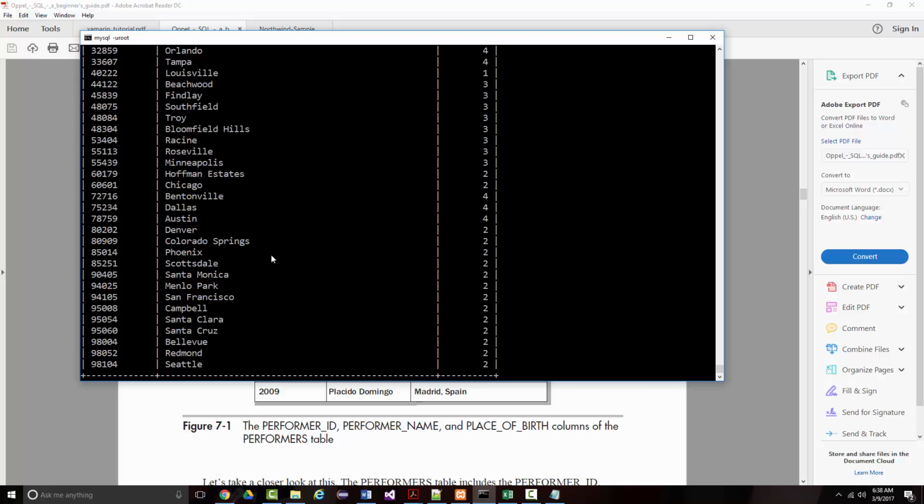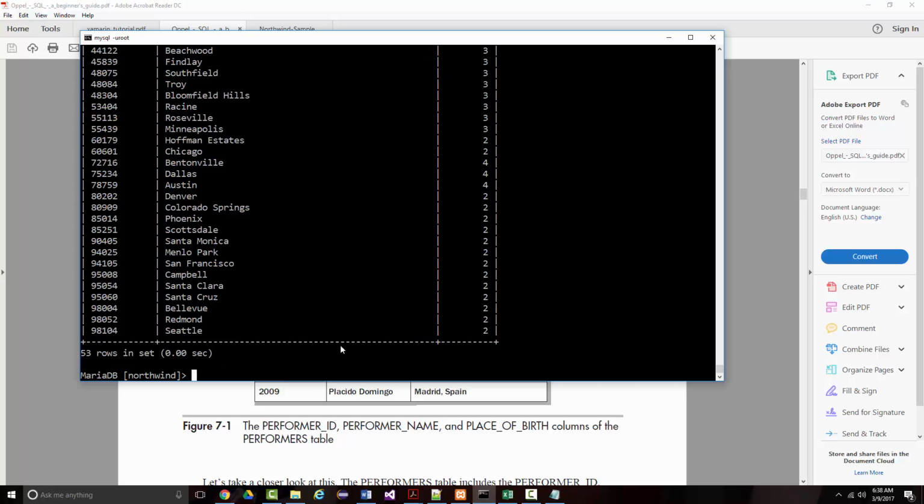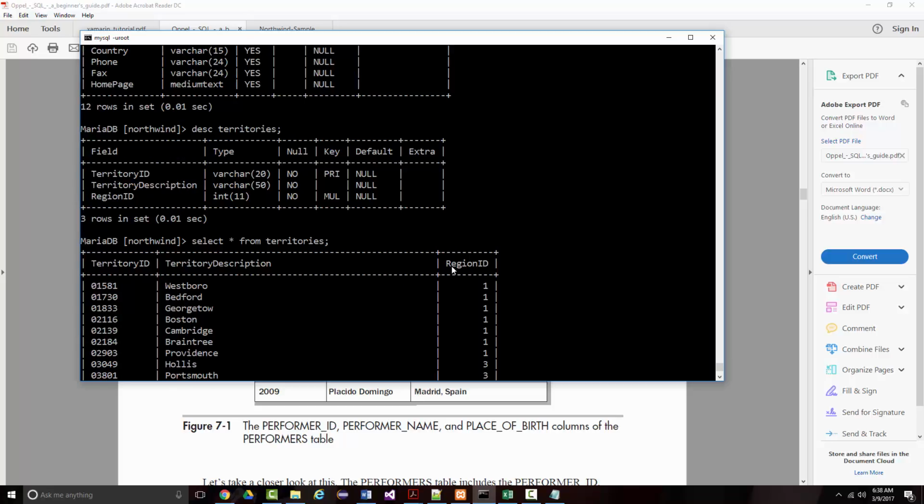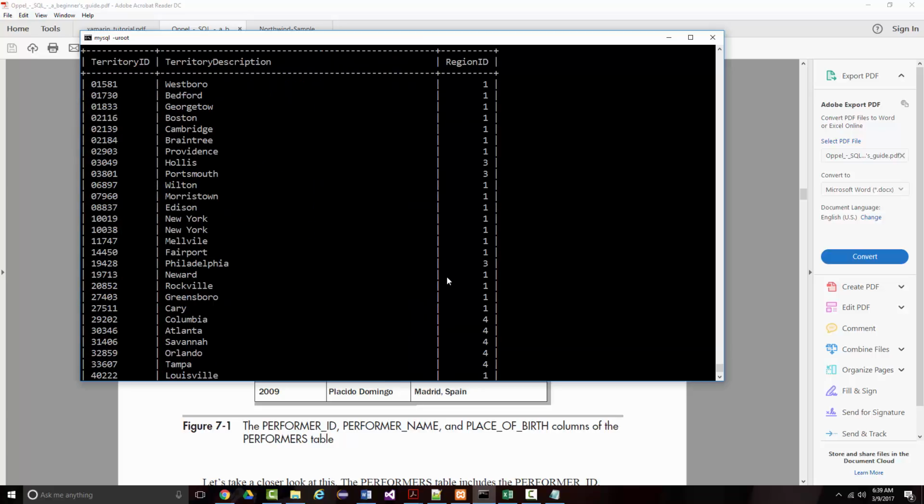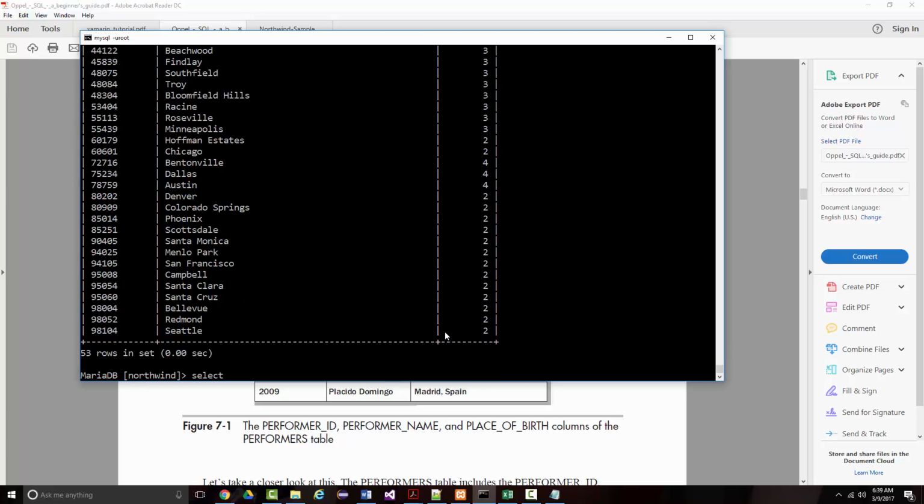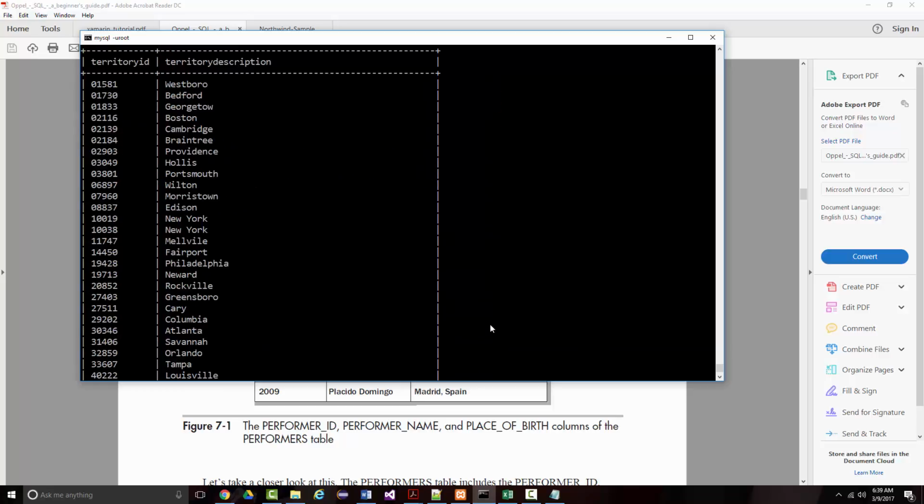Maybe when I do this, I don't want everything. I don't really need that region ID. So I can select the territory ID and the territory description from territories. And it's a little easier to read now.